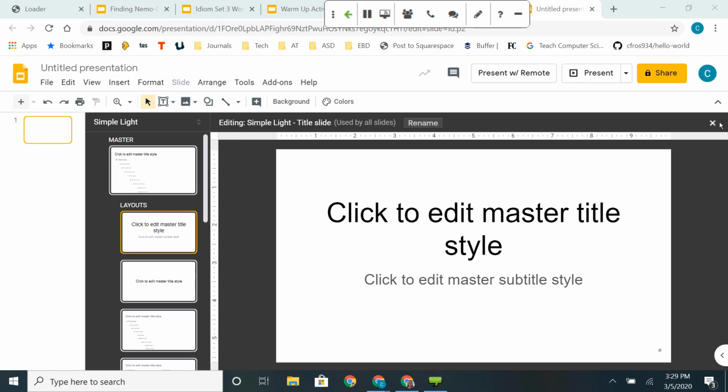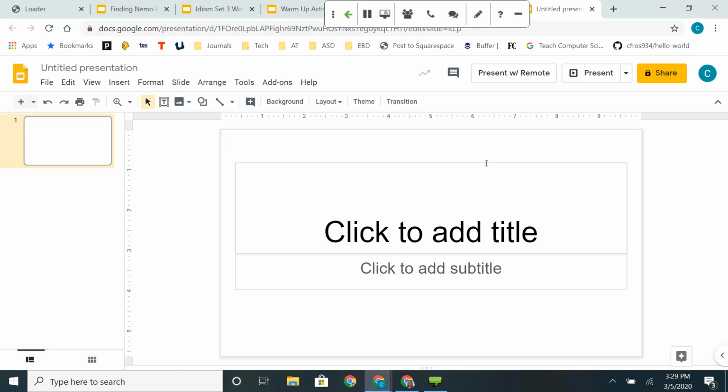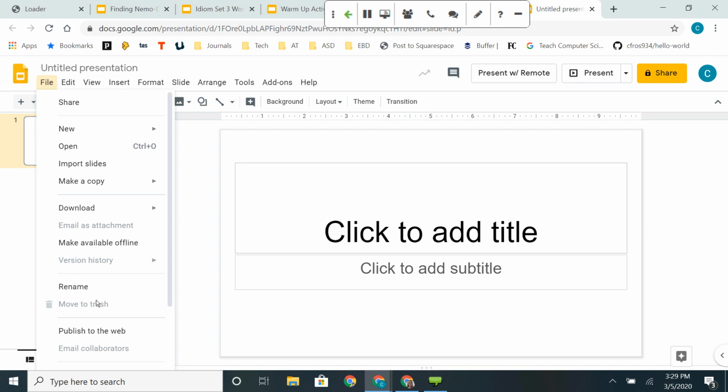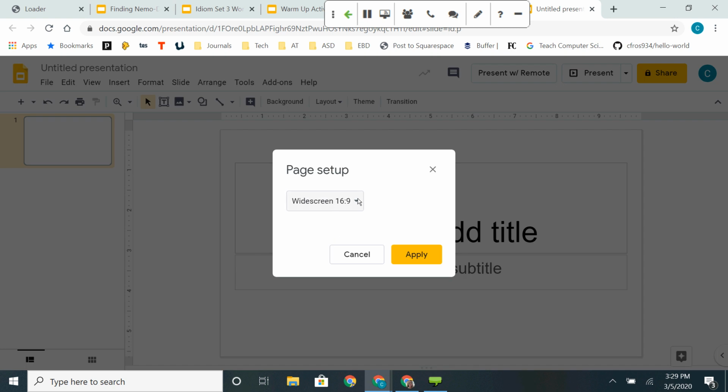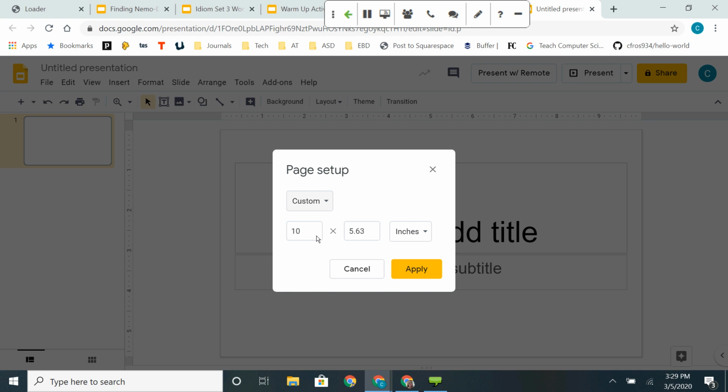So we have this demo file up right now. You're going to see like normal, it's in a normal standard Google Slides presentation. If I wanted to create an 8.5 by 11 poster for my classroom, I'm going to go to File, and I'm going to scroll down here to where it says Page Setup. And sometimes you do have to scroll down to get there. Once you go to Page Setup, you're going to see that it's standard widescreen. But if I click down on that, I can pick Custom. And now I can make this page any size that I want.